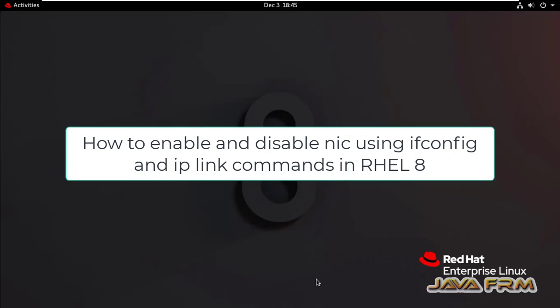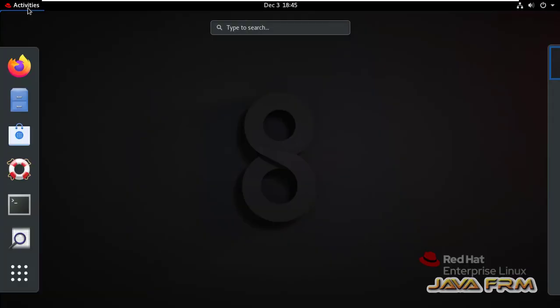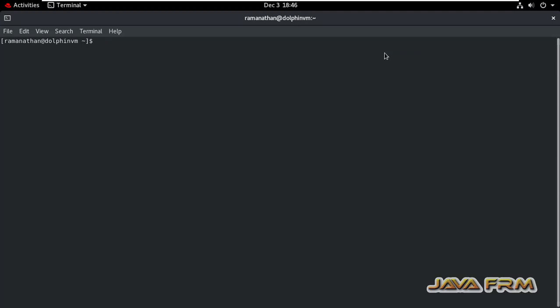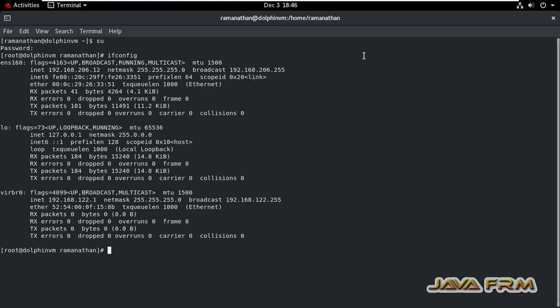Welcome to Java Forum. Now I am going to show you how to enable and disable NIC card using ifconfig and ip link command in Red Hat Enterprise Linux 8 operating system. Using the commands ifconfig and ip link to disable and enable the NIC will be the permanent solution. It is a very good approach than the previous one. So this is the command.